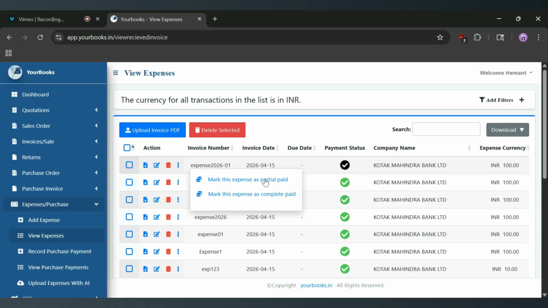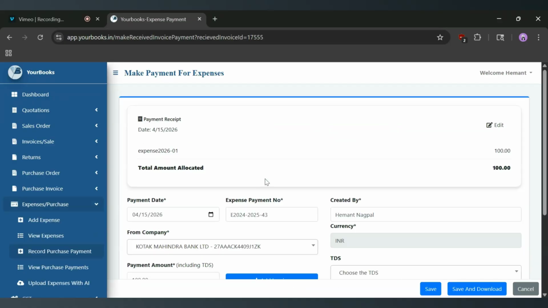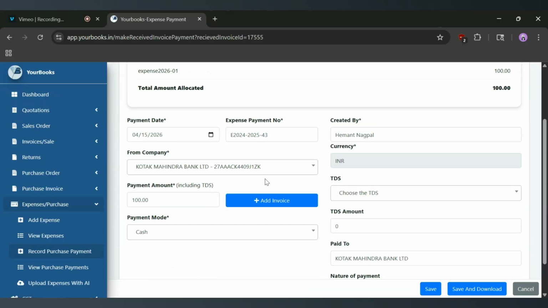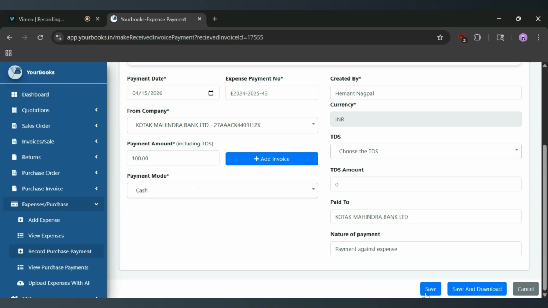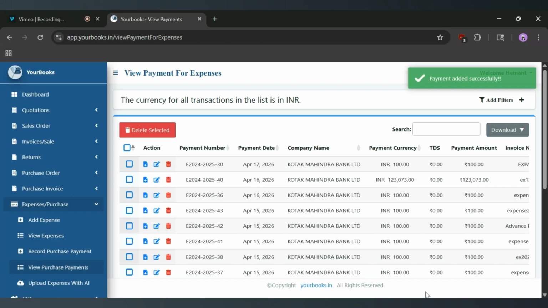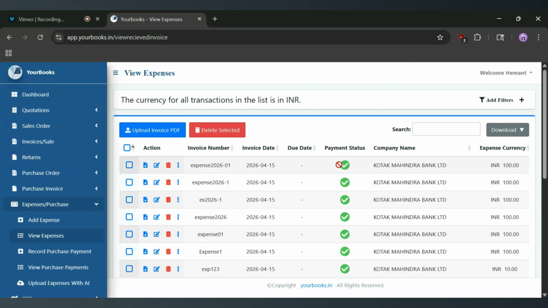So let's go and make a partial payment, and it will redirect me to make payment for expense. And here everything will already be filled out based on our expense. All we have to do is save, right? You can see the company, the amount, the payment mode, cash. I'm just going to save. And now I have created an expense payment for my expense. So when I go to view expense again, I can see that now my status is already marked as paid. So that was a general flow of expense.